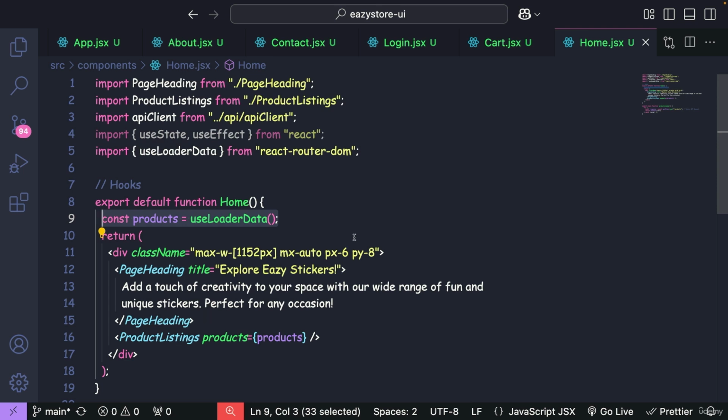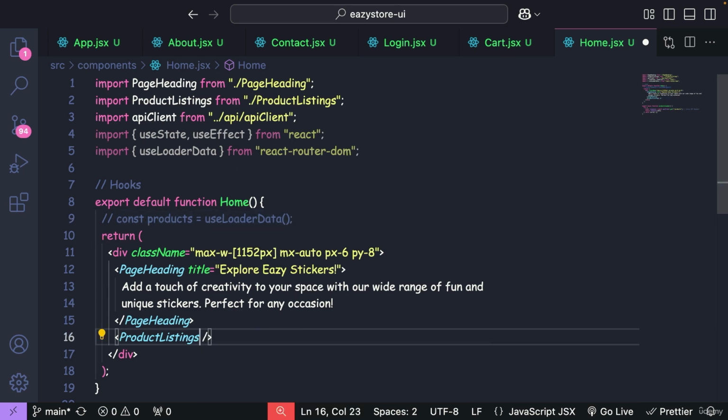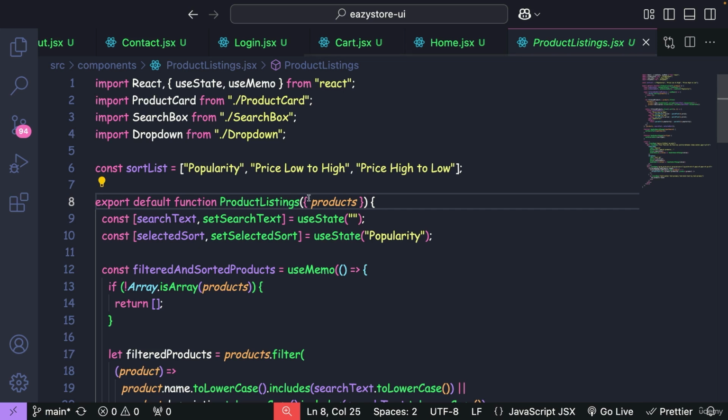For example, instead of using this inside the home component, I can do the same inside the product listings. So let me copy this and comment here. I'm also going to remove these products here. Now I'll go to product listings and I'll remove this destructuring as well.